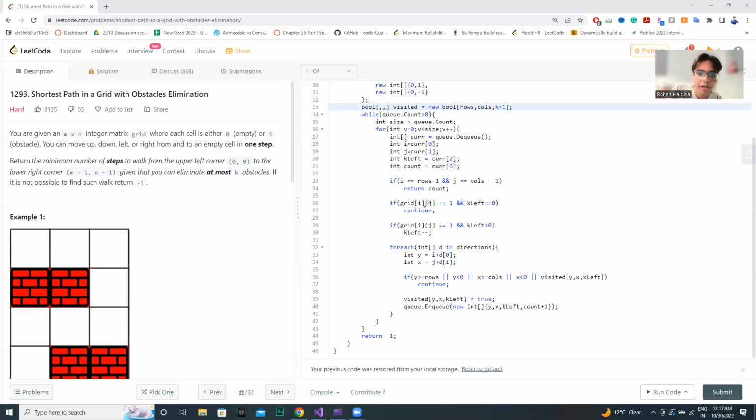Anyways, if grid[i][j] equals 1 and k left equals 0, continue. Basically, if I was here and I'm going here now, my k is not enough to go here, so I just dequeue it and do something else. This is not going to work. Cool. And if k is actually greater than 0, then just do k minus minus and keep on continuing because we removed this obstacle.